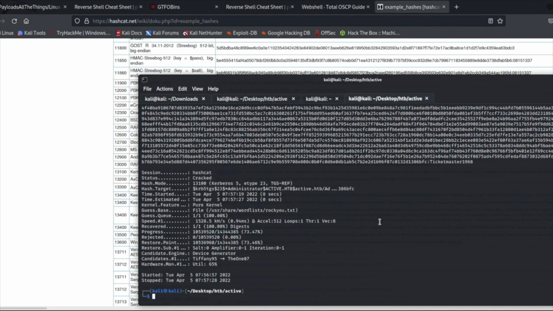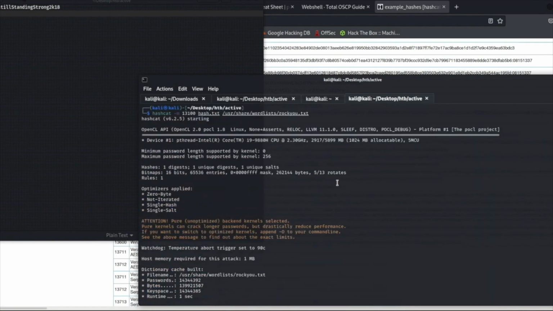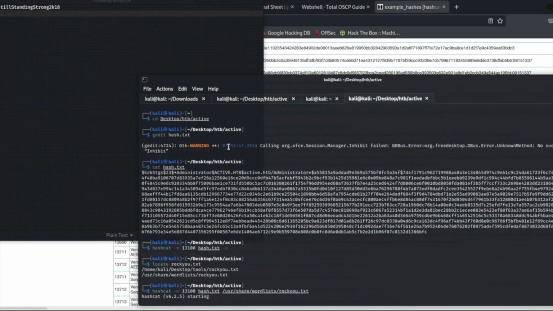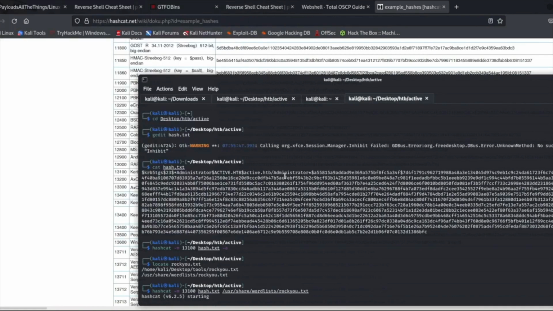All right, hashcat has finished running, and here is the password for this hash. You can go ahead and copy this, and we'll go gedit notes, and I think the user was Administrator, so we can come up here, and it's on a different line, but it's Administrator. And then this is the password, and we're going to go ahead and log in with that in the next video. But what we just did is called Kerberoasting.